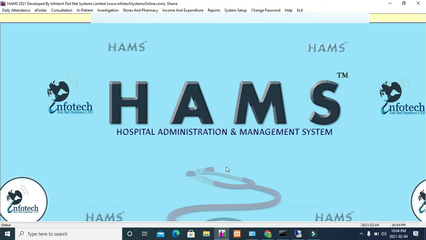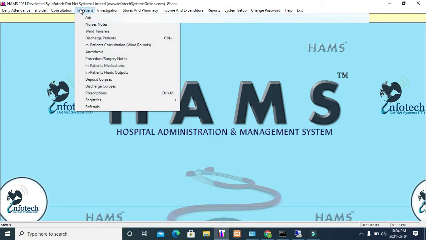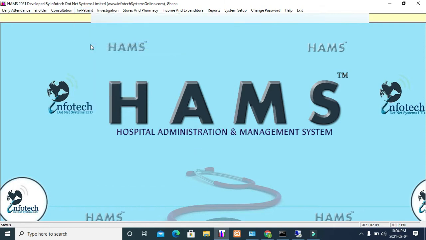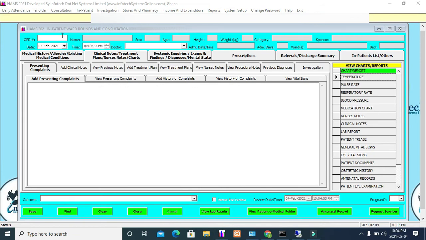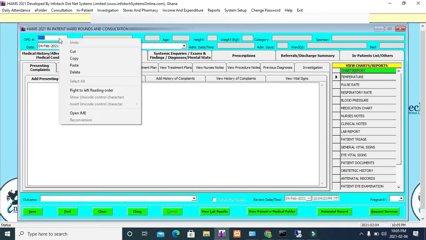So let's take this for instance. Now, I want to discharge this patient. So first of all, this is what the doctors do first before the nurses will proceed to the final discharge. So go to inpatient, and then we select inpatient consultation ward rounds. Then we type the patient folder number.